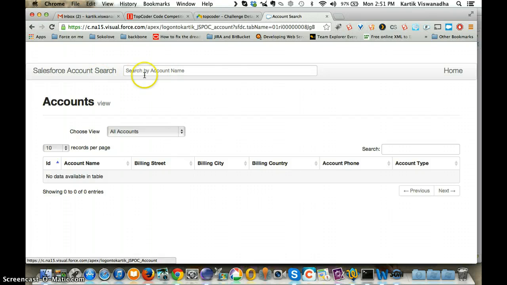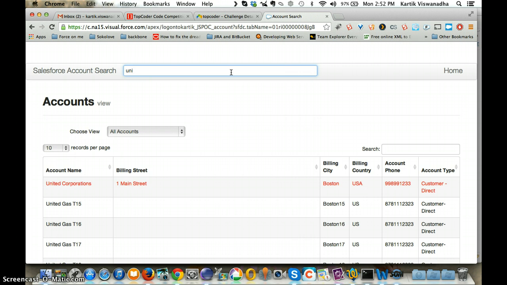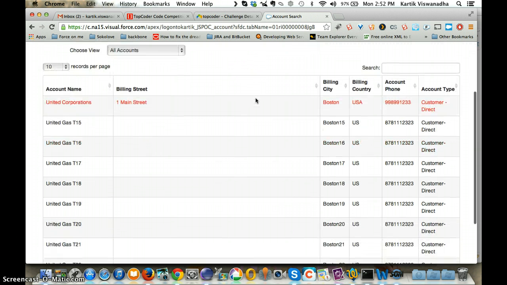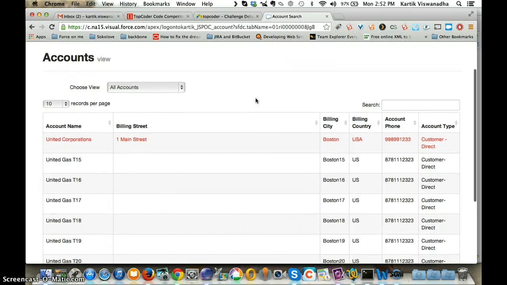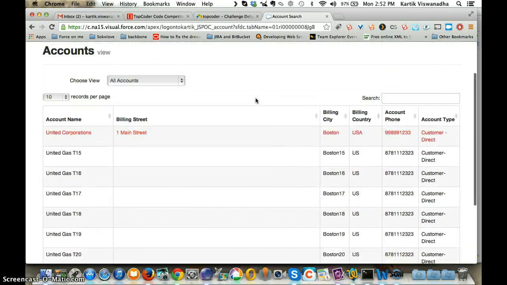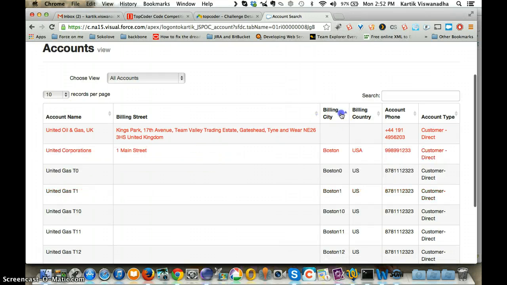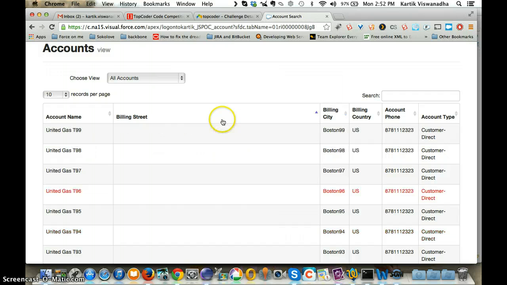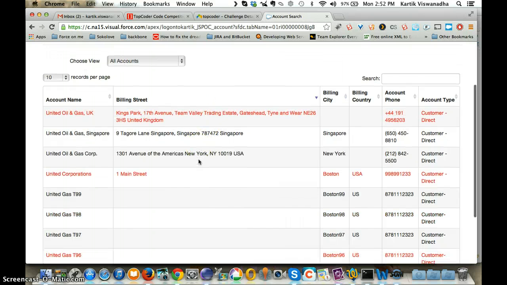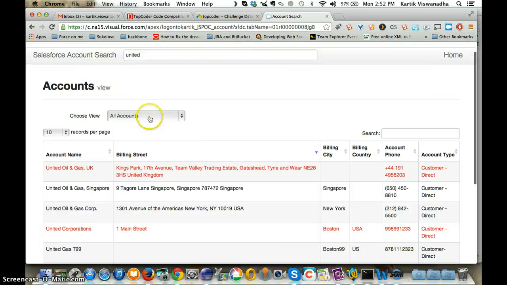So you can see this is an account search, and you can search by account name. By clicking Home, it goes back to the standard Salesforce UI. It's a type-ahead search, so you can just search and it's going to return all the records. These are all the records returned, and you can see that there are 104 entries. You can order by anything, billing city or billing street, it's all included. And the ones highlighted in red are the accounts that have the account owner as the current user.